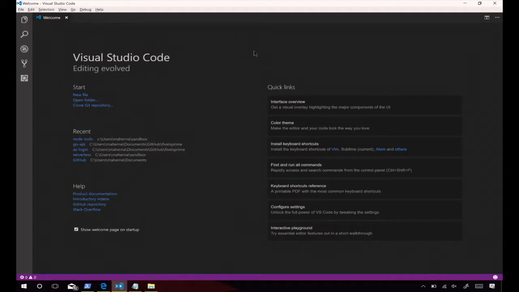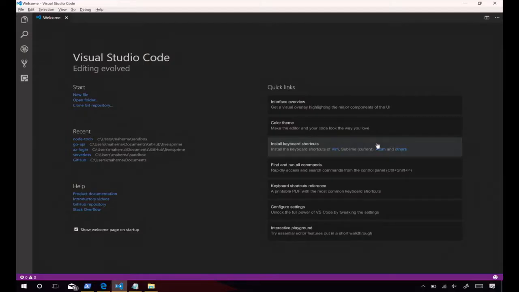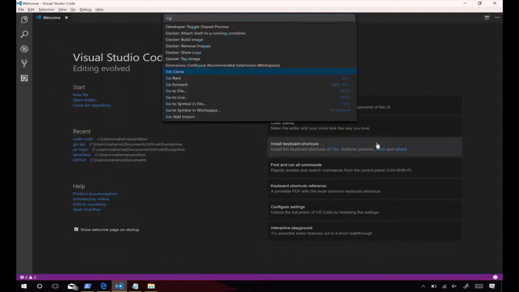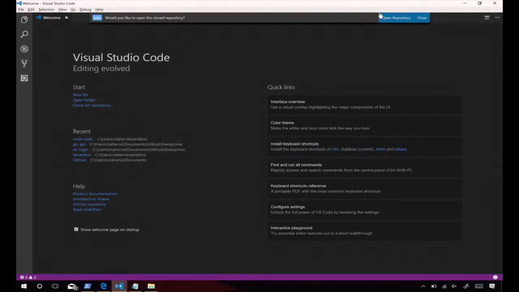Let's jump in. Let's start with a project from GitHub, get it running locally, and then deploy it to Azure. This is a to-do app that uses Angular on the front end, Node on the back end. I'm going to use Visual Studio Code to clone this repo, but you could always use your favorite terminal or shell. Open the command palette by hitting Ctrl-Shift-P and type the first few letters of the command we want to run. We'll paste in the repository URL, select the destination directory, and then VS Code will prompt us to open this freshly cloned repository.